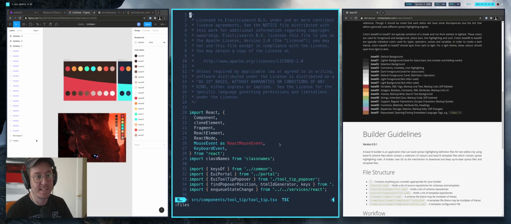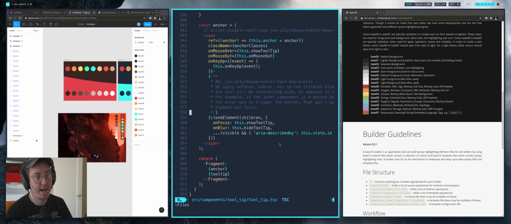By the way, this is the EUI design library that I work on in my day job. It's Apache 2. It's fun. You might dig it. I work on it with a bunch of really super awesome people over at Elastic.